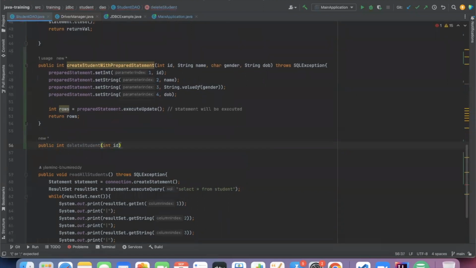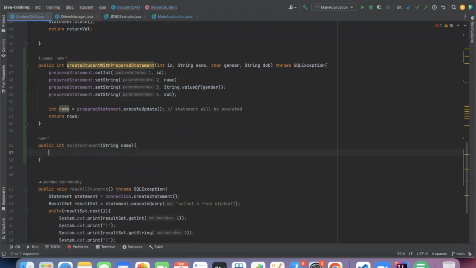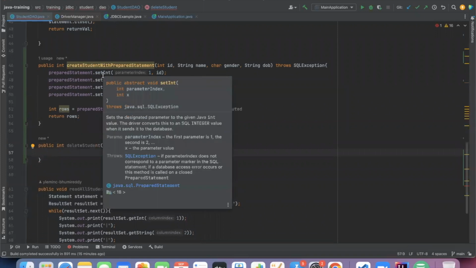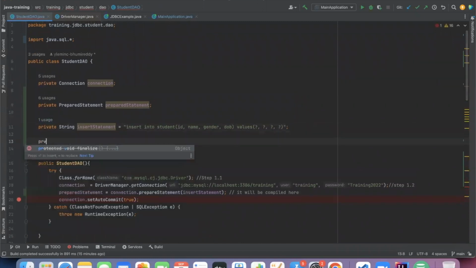Maybe we'll pass, for the time being, a string name, whom you want to delete. So I already told you, right? Prepared statement is the best way to use it. So we'll also use prepared statement here. Our statement is private string deleteStatement equals to delete from student where name equals to question mark.